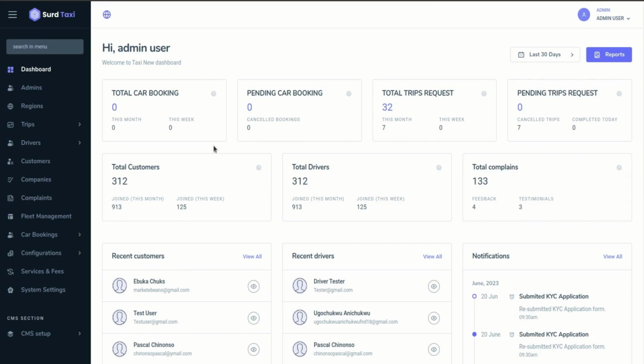In this video, I will be doing a walkthrough on how the Surd Taxi works. So this is the admin panel of the Surd Taxi application.